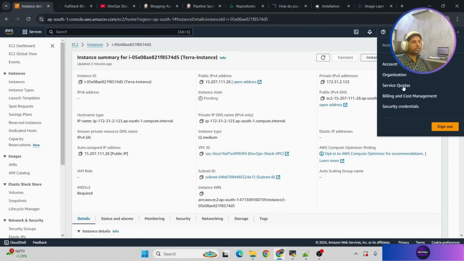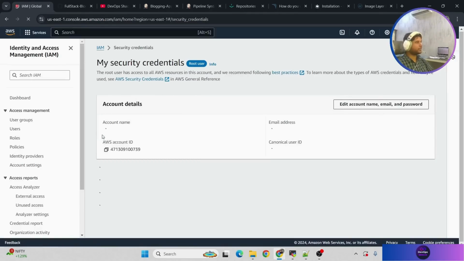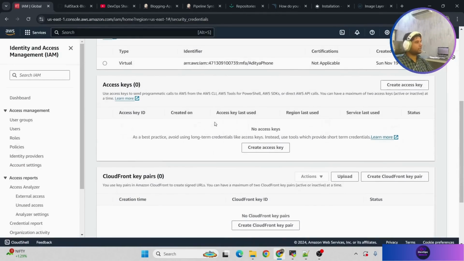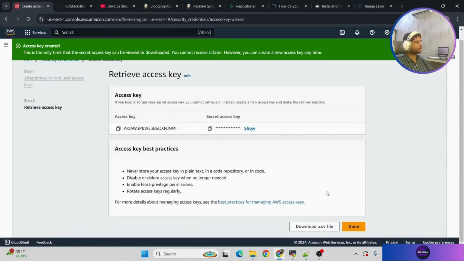Click on your username, security credentials, and here we need to generate a security credential for us. Let's scroll down. Here you can see access key is 0, so click on create key, click on this and create access key. You can download the CSV file also, but I'll just copy from here itself.